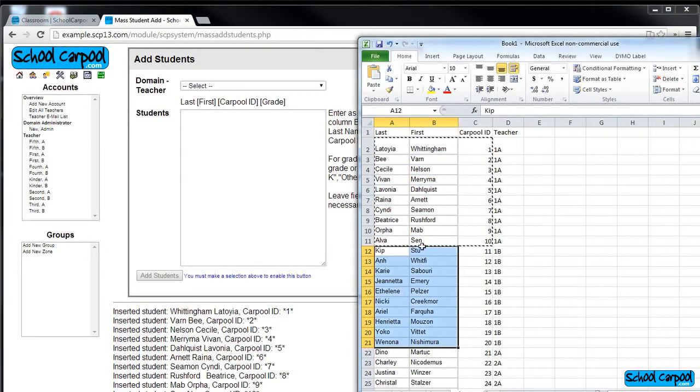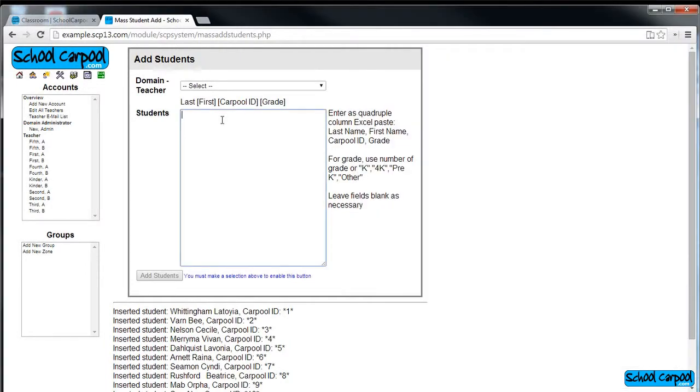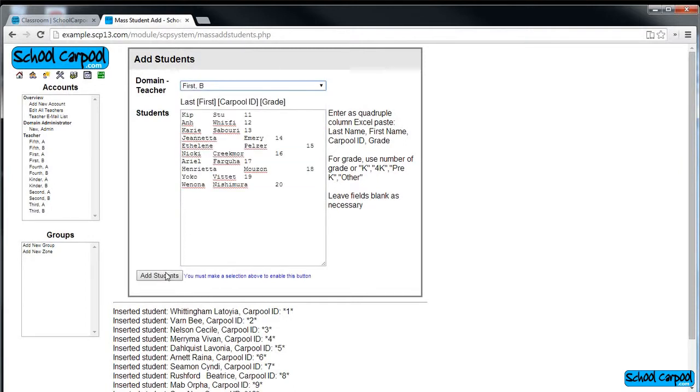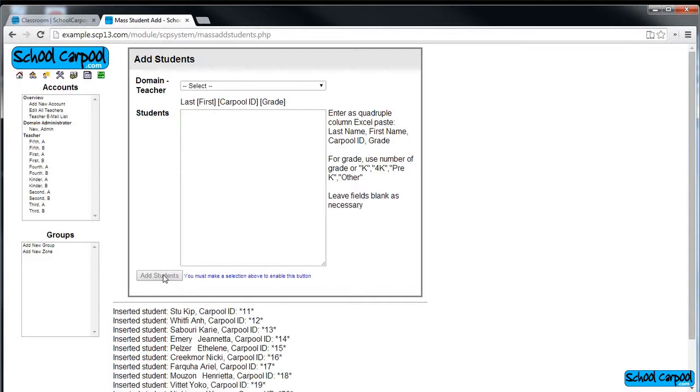I continue this process of copying records for each classroom, including last name, first name, and carpool, from the spreadsheet and adding them to SchoolCarpool.com for each individual classroom until I've completed entering my entire roster for the school as a whole. In general, a school of about 800 students can be loaded in less than 15 minutes.